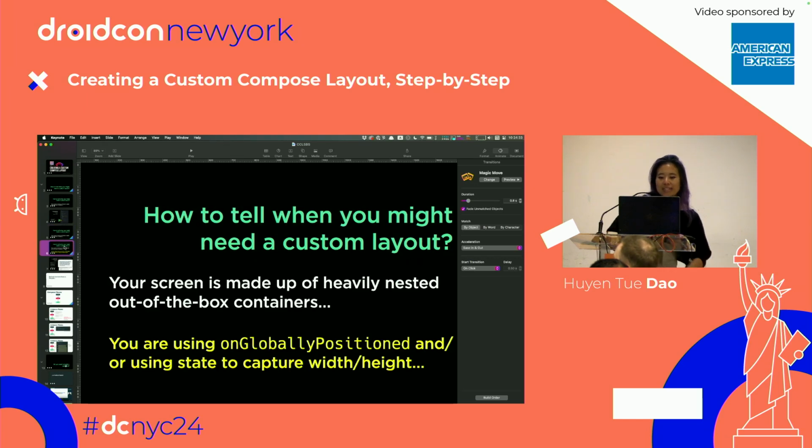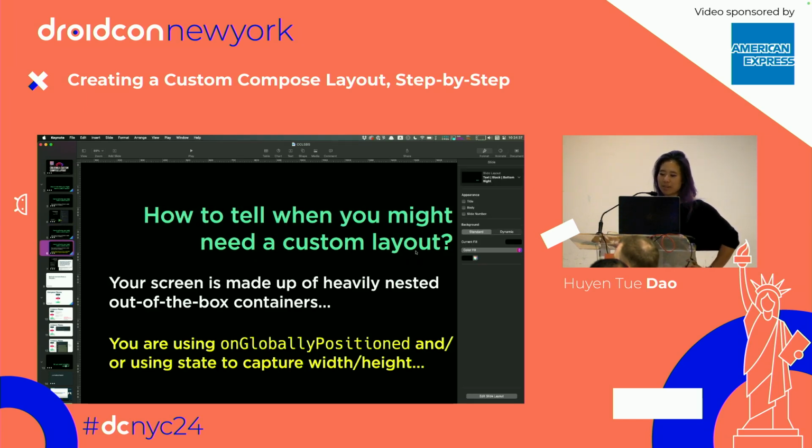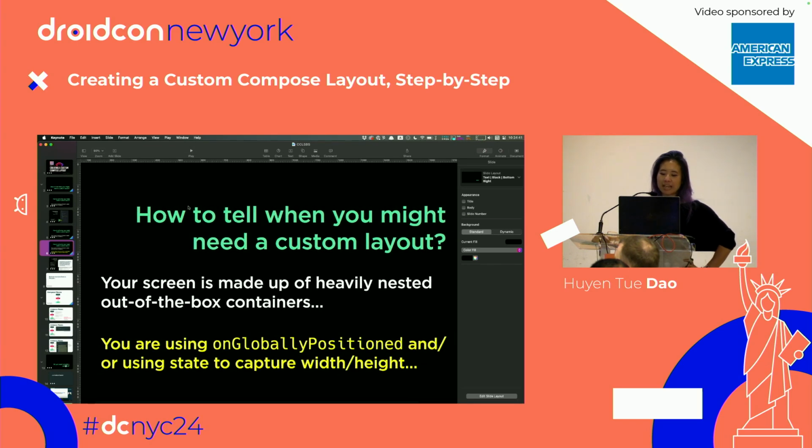And one that has come up a lot for me very recently and has become one of my pet peeves is this: if you find yourself using the onGloballyPositioned modifier and some state to capture the width and height of one component to measure or lay out another component, you probably shouldn't do that. You might need a custom layout. You might just need a Box with layout.